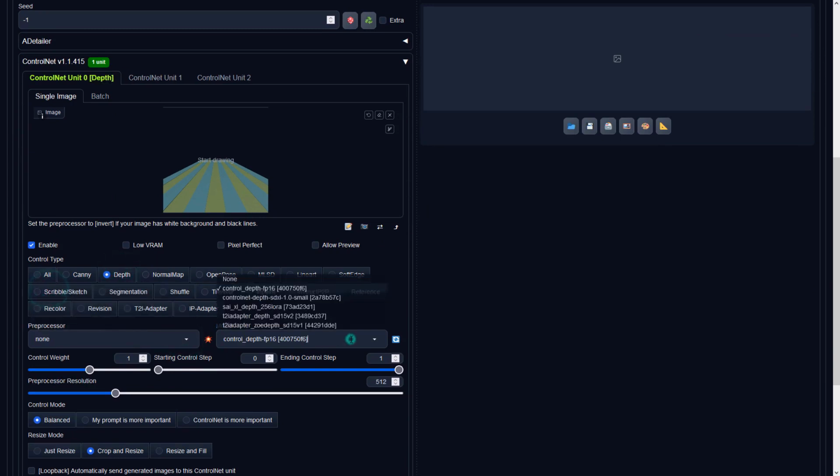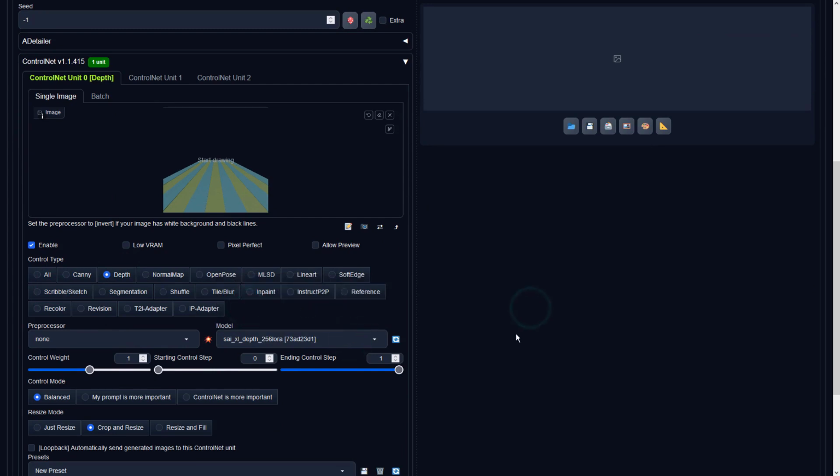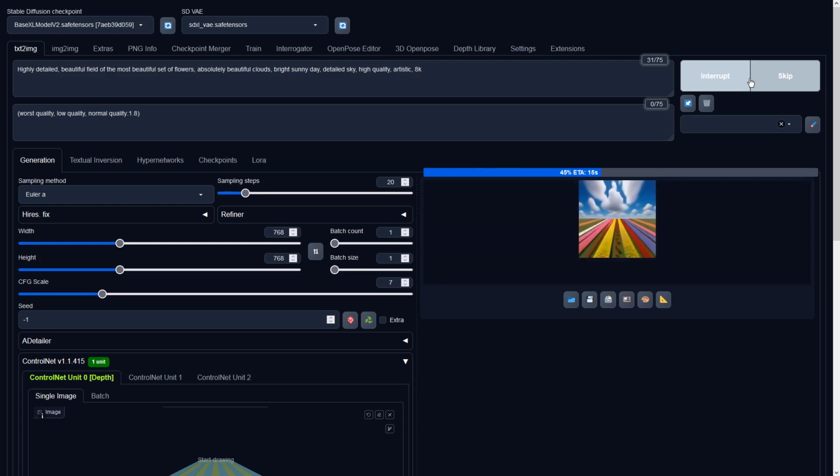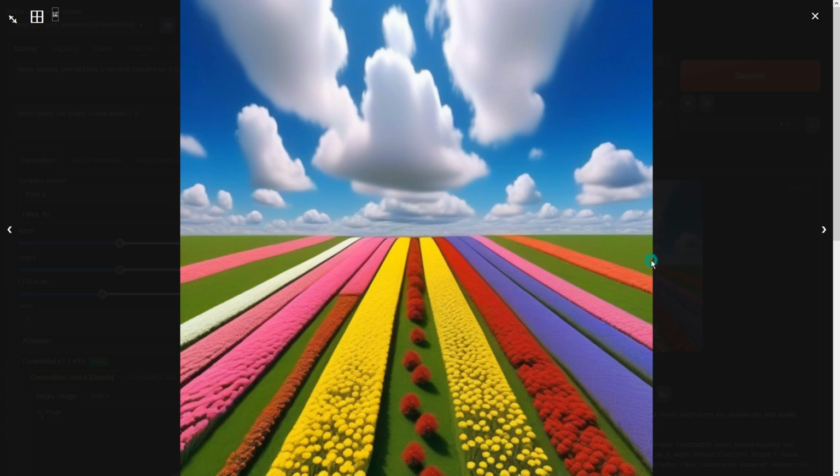Please remember to set the preprocessor to none, and select the correct depth model. Now that the AI knows what we need, let's send this result to image to further enhance the details.